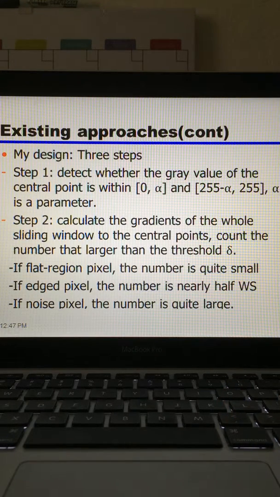is to calculate the gradients of the whole sliding window to the central point, and then count the number that is larger than the threshold. This step is based on these 3 conditions.